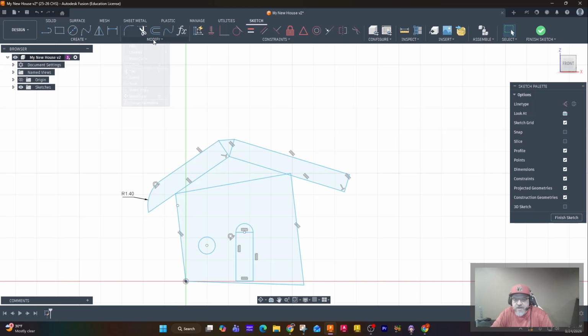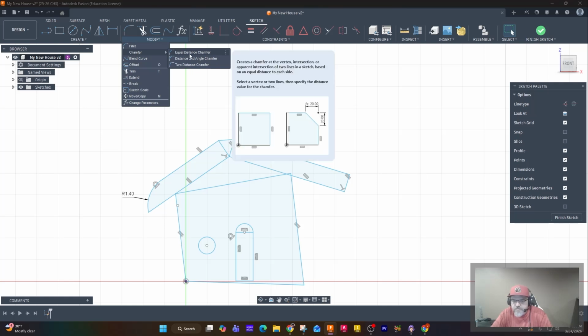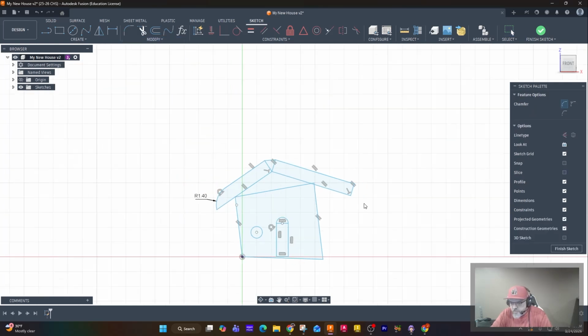Now we're going to go into modify. We talked about fillets, we've talked about trims. Now we're going to touch on chamfers. So chamfers work and look just like fillets, except instead of rounded corners, they make a little bit more sharper edge, but still they ease off of an edge. So I'm going to go ahead and click on equal distance chamfer. And we'll go here to this other corner.